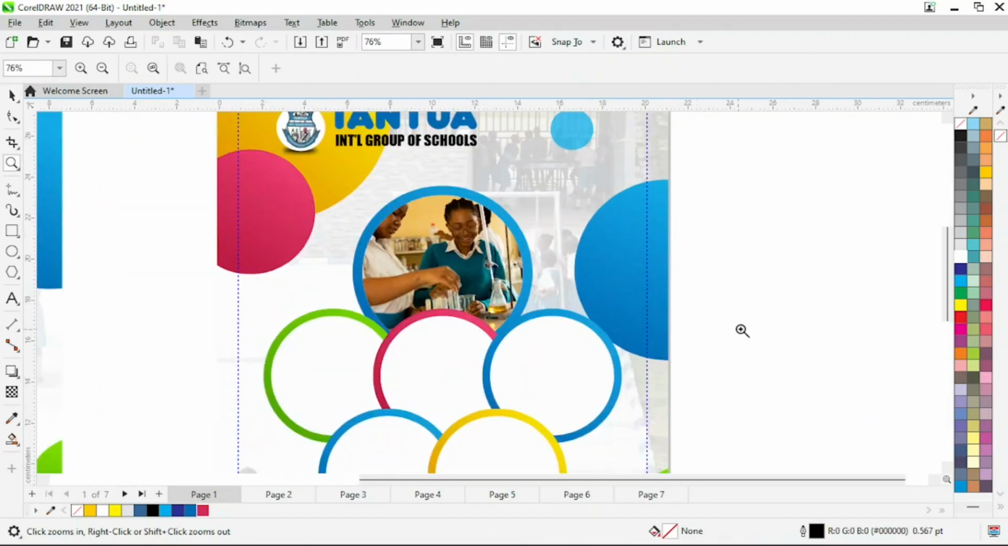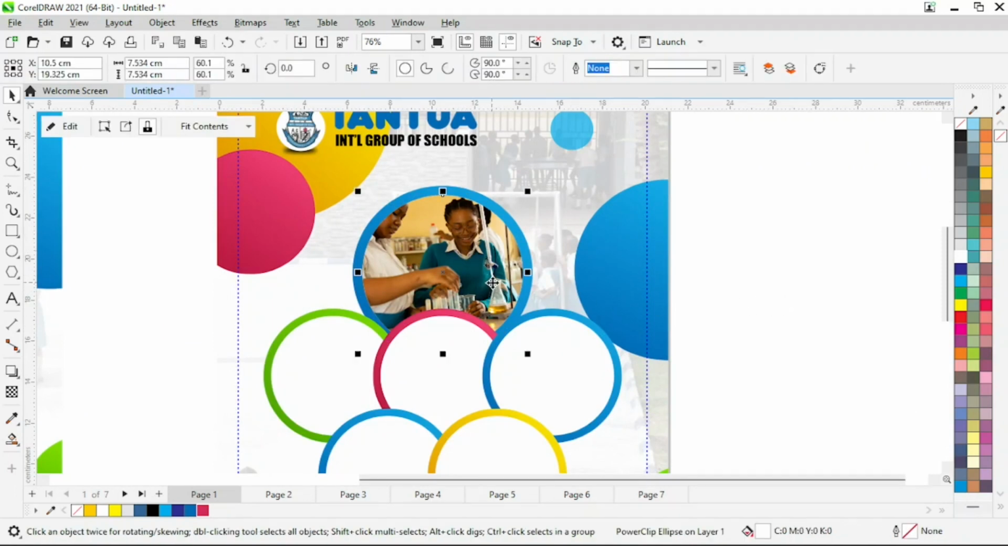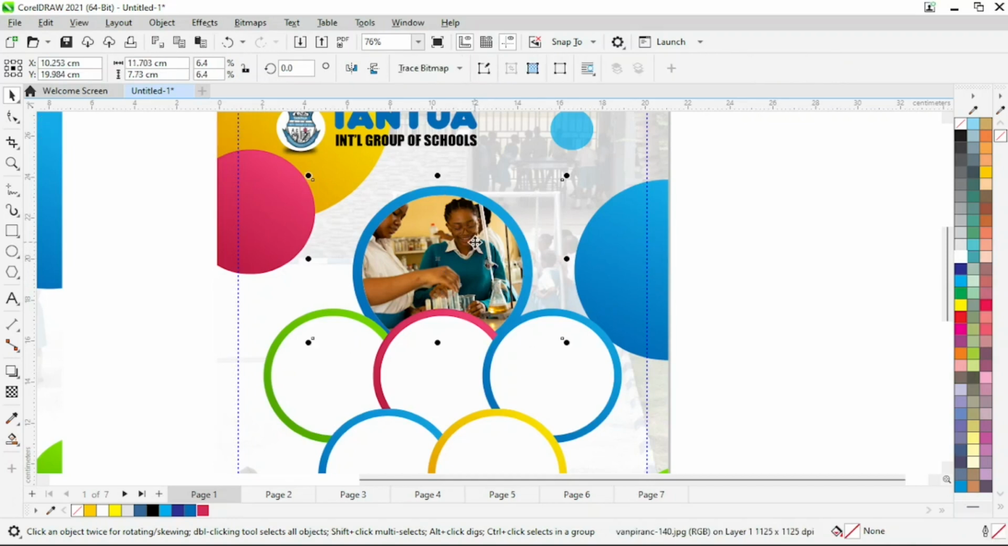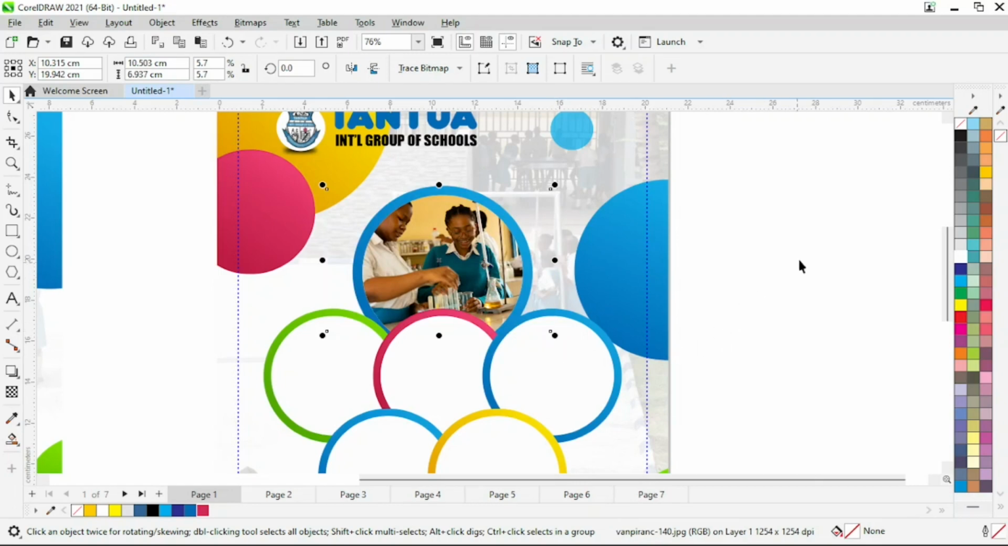I can do some adjustment. I can click on this, hold down my shift, my alt, and click again to select the picture inside. Then I can start adjusting. Just some little more adjustments. Just adjust a little. Just a little more adjustment. And here we go. We are good.